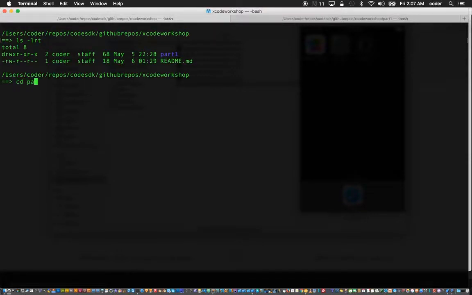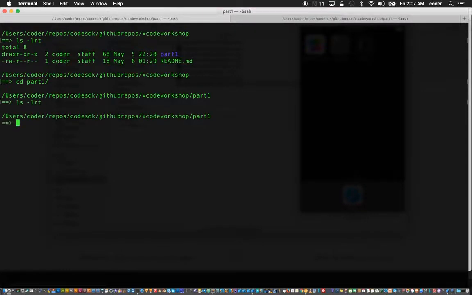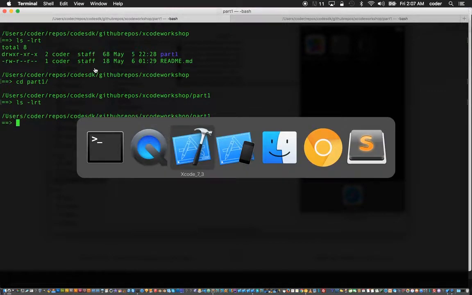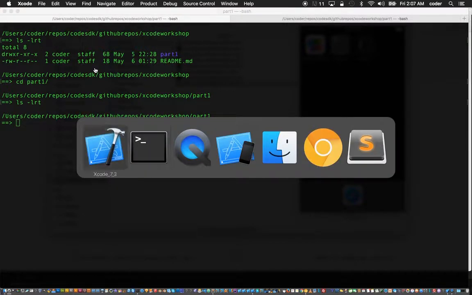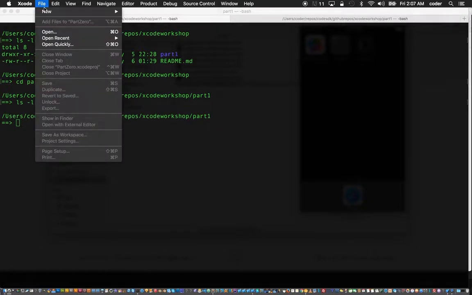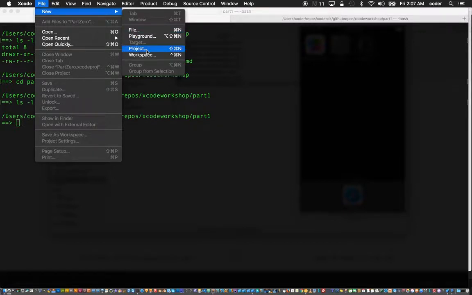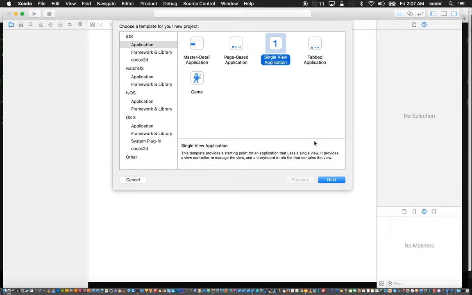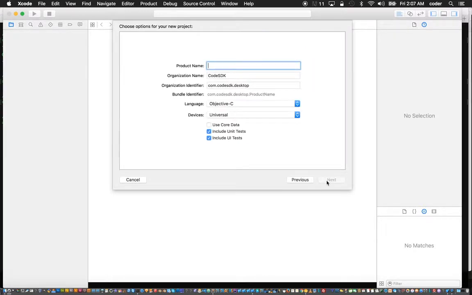In this tutorial series on Xcode, we're going to cover both Swift and Objective-C. The first thing we'll do is start Xcode. I'm using Xcode 7.3 and we'll start a new project. This is just to give you an intro to constraints in Storyboards. To get started, we'll create a project called part 1 and we'll select Objective-C as our language.